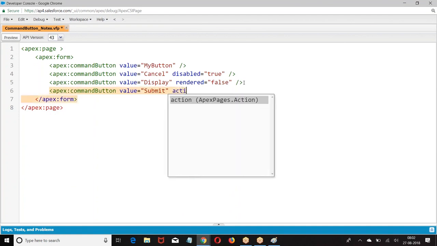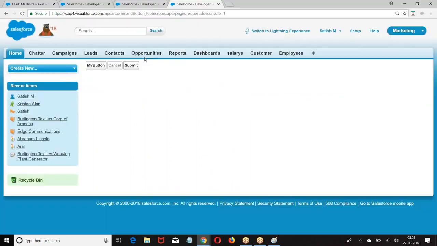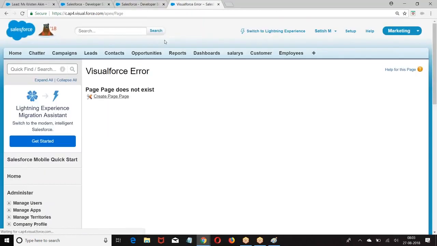Action. When I click on the button, what should I do? Action. How do you open the page? Salesforce.com/apex/. When you click on the button, what is the action you want to perform? Look at this. It's taking you to the particular page. Action. When you click on the button, what is the action?